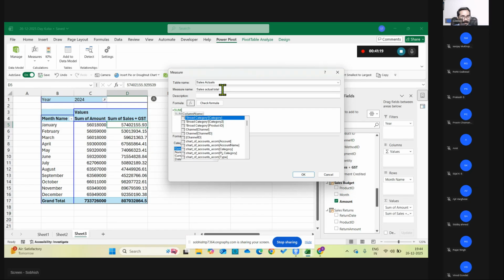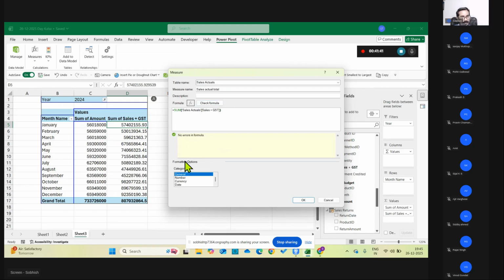Now when you open bracket, DAX will ask you what is the column for which you want to calculate the sum. Okay, so now I can select the column. So here I want to calculate the sum of sales actual, sales plus GST. Okay, so I want to calculate the sum of this, close bracket. After closing the bracket, I should check formula. So it says no errors in the formula.